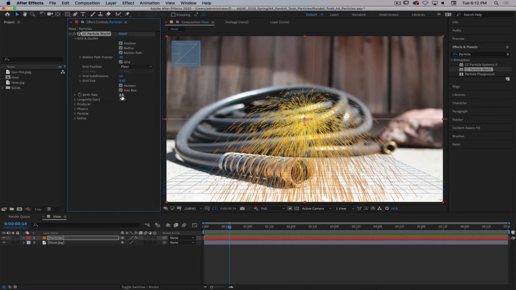So birth rate. Anybody got a guess as to what birth rate does? How fast the things spawn from their position? That is correct. It's how many particles are being born, how many per second, or at what rate. This is just an arbitrary value. In better particle system generators like Trapcode Particular, that's going to be a lot more specific to how many particles are being generated per second. This is a little bit different.